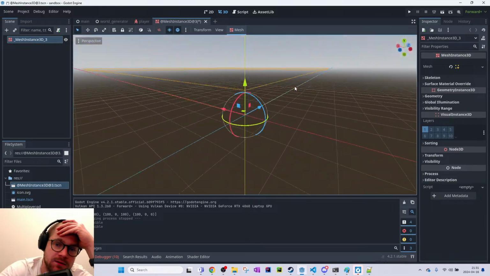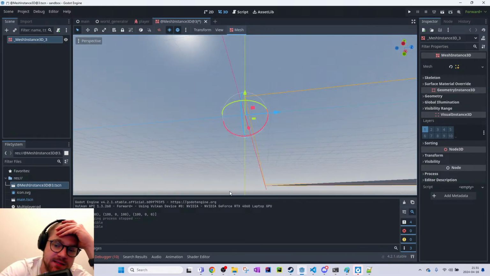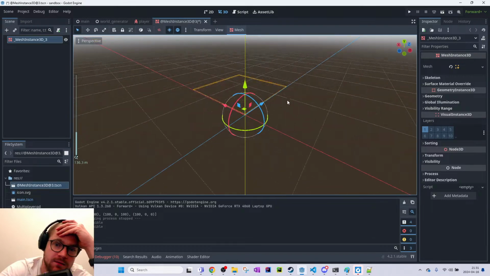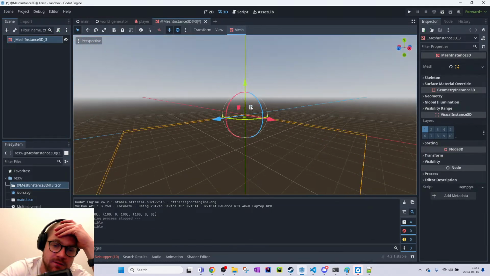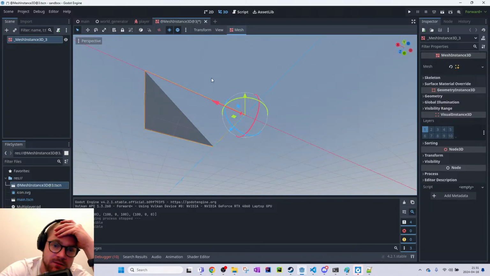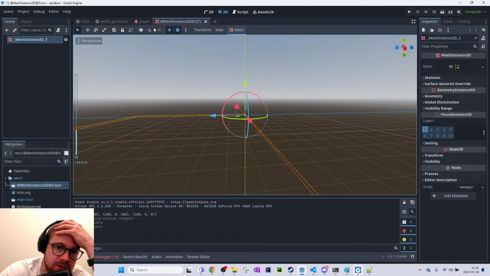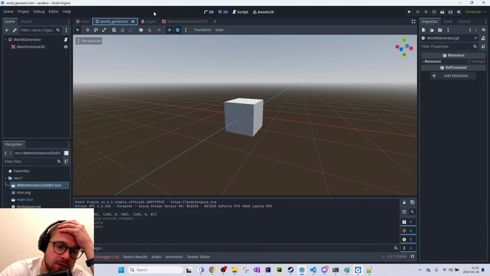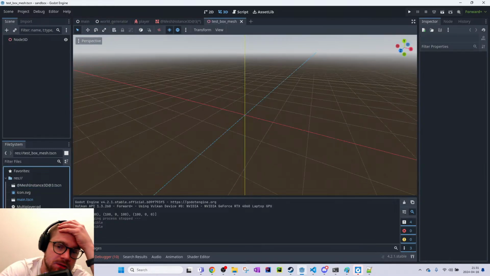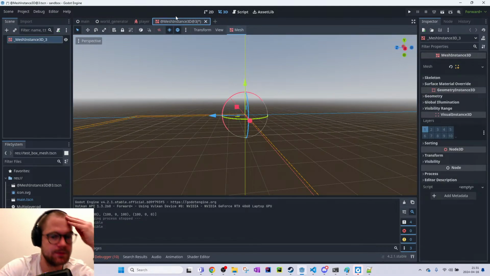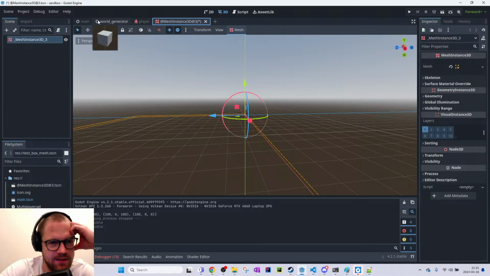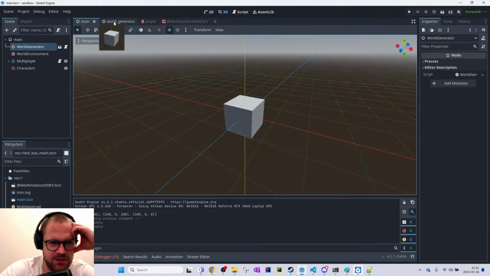Okay. At least the size... Wait! I actually see something. Oh, it's upside down. So let's try now. Test box mesh. Okay, that's progress. So it actually worked, but it's upside down.